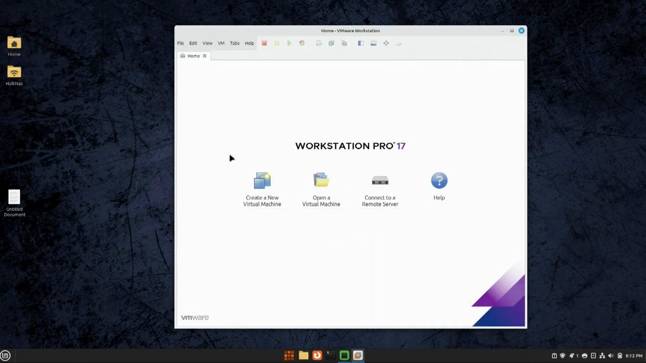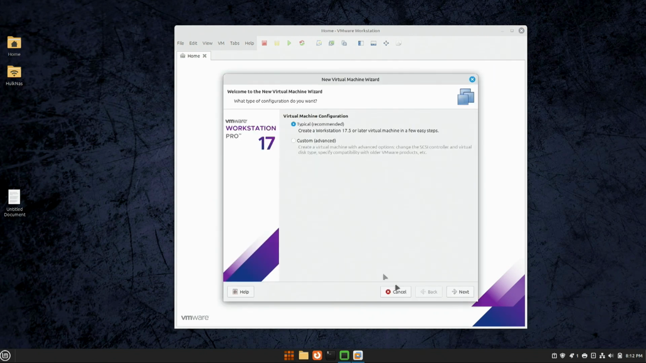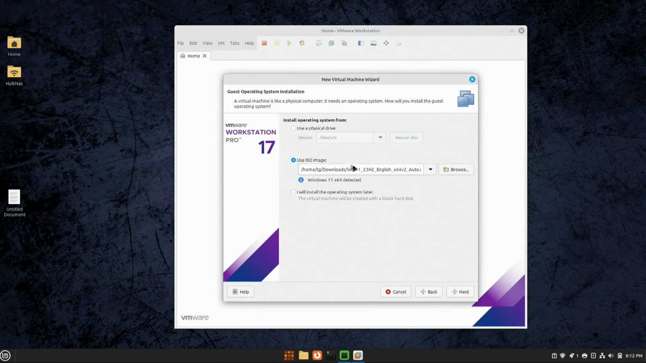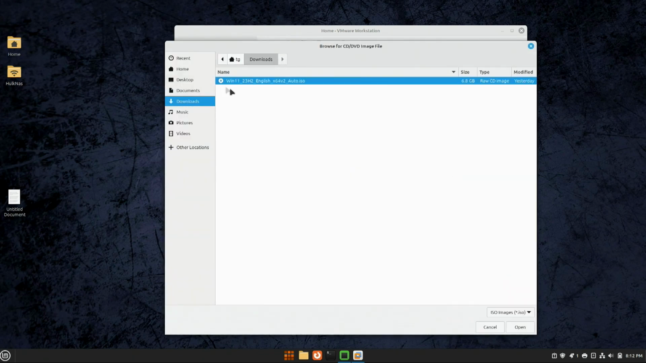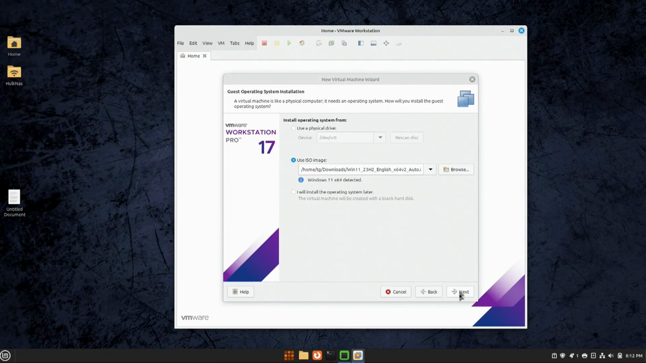Okay, once you accept that you're using it for personal use, you'll come to this interface here. I'm just going to go ahead and create a new machine. If you've set up a VM before, this is pretty straightforward, just like most VMs. I just use the typical recommended, so you're just going to hit next. In here, you're going to choose your drive. It may start here with use physical drive, but we're actually going to use the ISO that we just created. So I'm going to browse, and that's in my download directory, and here it is right here. Then I'm just going to hit next.